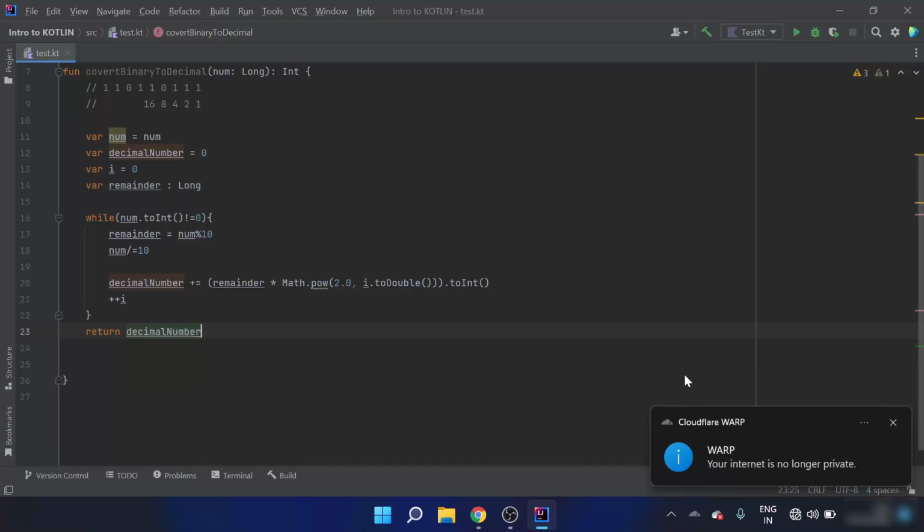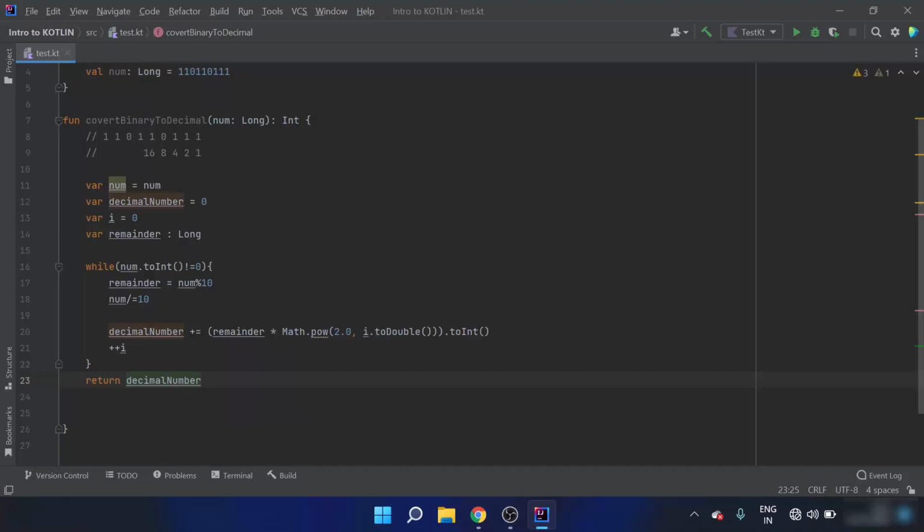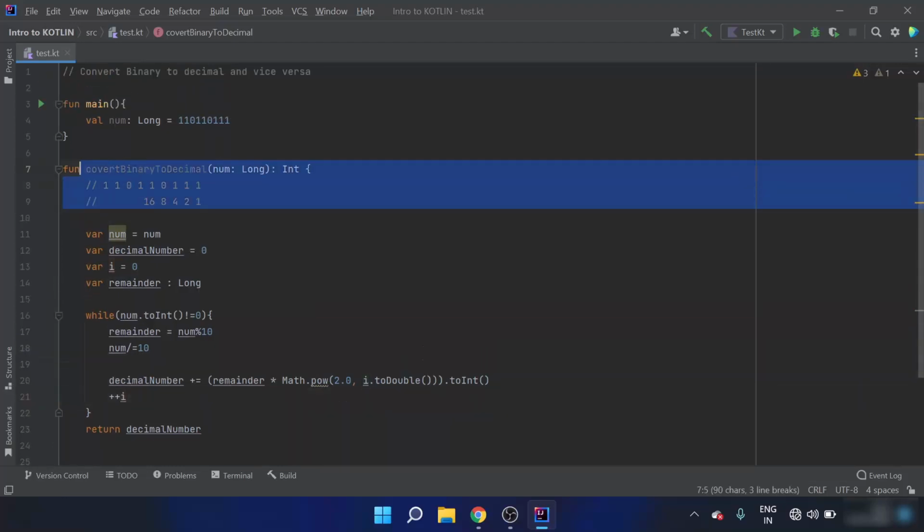So what we did in this part of code is, while the binary number is not equal to 0, because we are dividing the binary number by 10 in every iteration, the remainder is calculated, and then 2 to the power 0, to the power 1, to the power 2 is calculated and multiplied by the remainder, and then added to the decimal number.